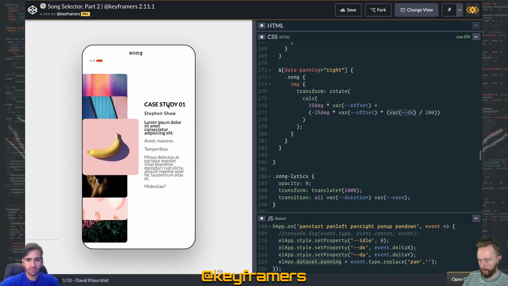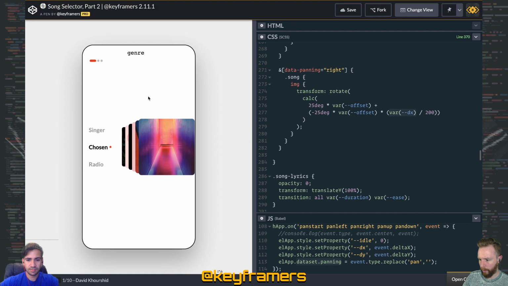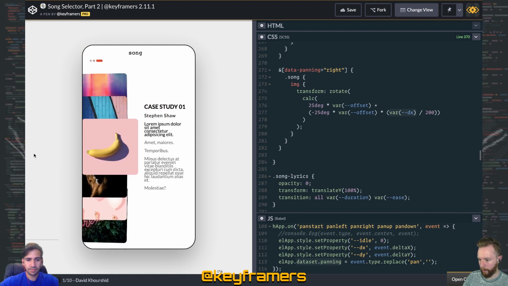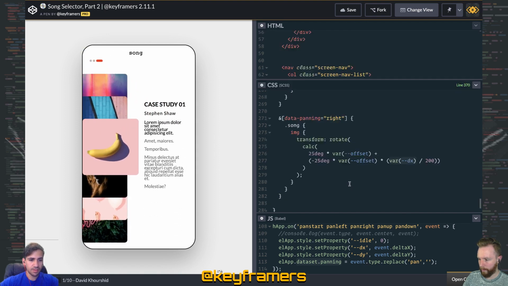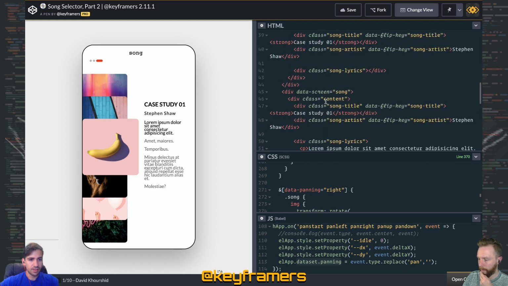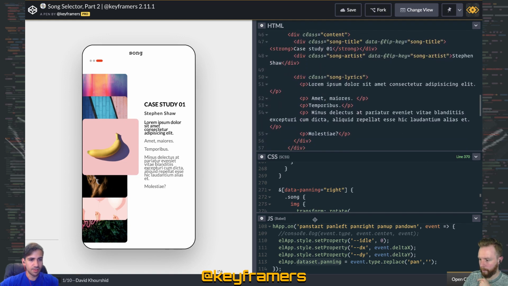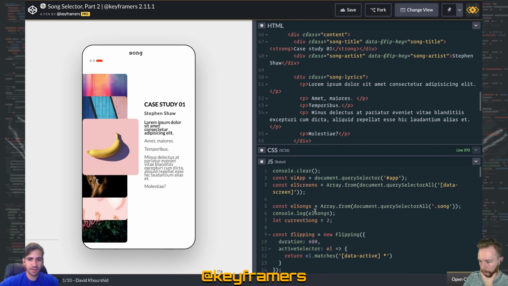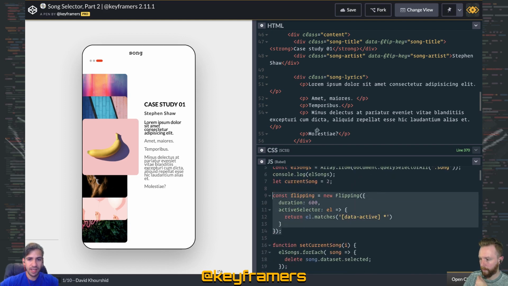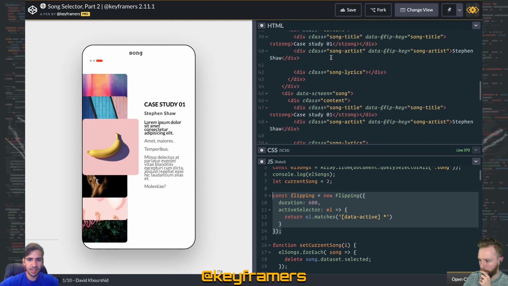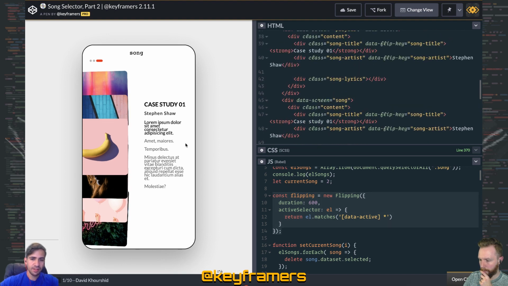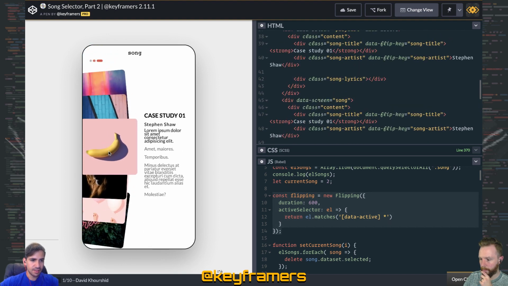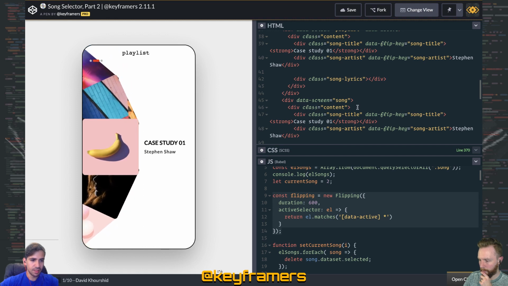Yeah. And then what else? Do you want to cover the flipping real quick? Oh yeah, the flipping is just a tiny little thing. Just like we've done in previous episodes, we're using the flip technique to go between the playlist and song states. You see that case study header and the artist title animating from the center over to the top. And that's done just by using the flipping library.